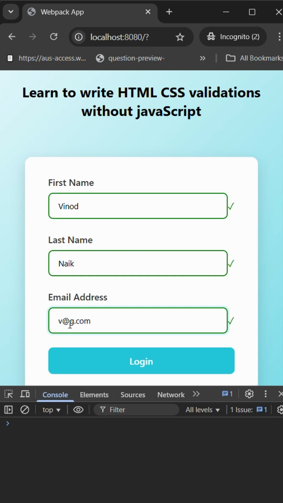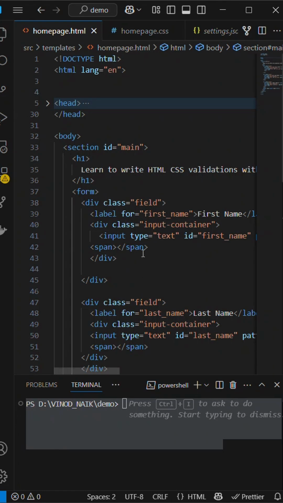If I click on login without the email address, you see it's not been filled. And if I fill in the email address, the form is submitted here. So let's check out the HTML of it, how it's been done.